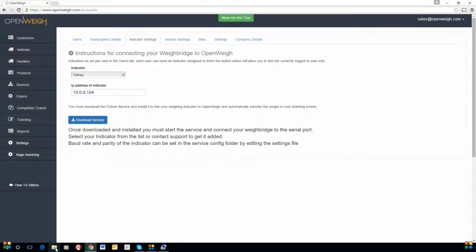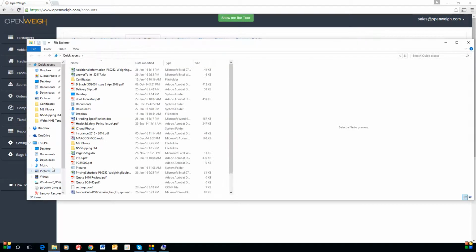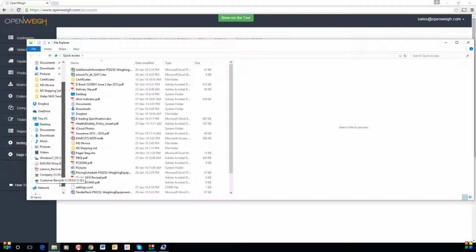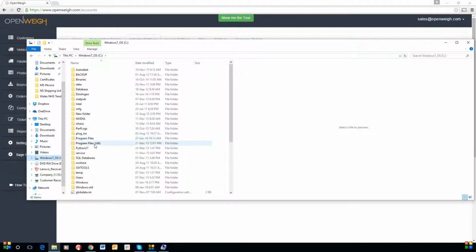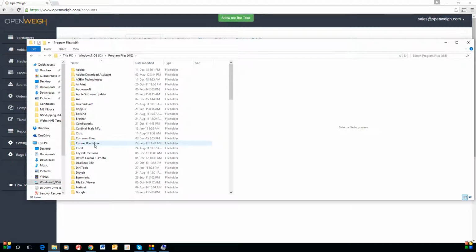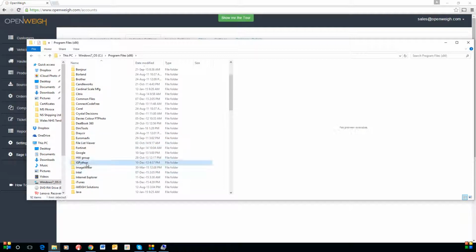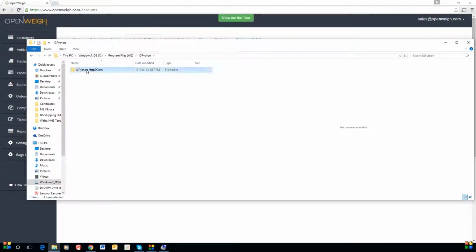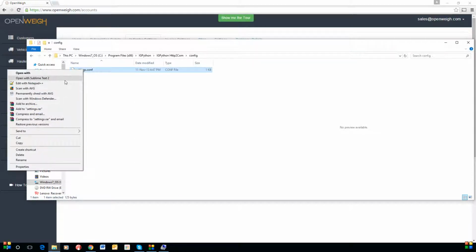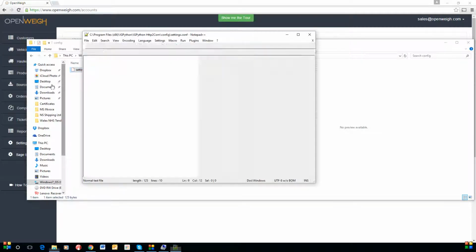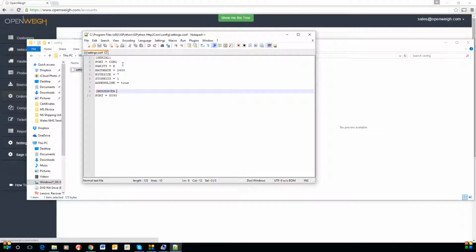So to change it, all we need to do is go to My Computer in the list, head over to Program Files 8.6, and then go down to the IgPython folder, then into the config folder, and then you'll find a settings file. Now you can edit this with something like Notepad, and you can then edit the settings that you're using.